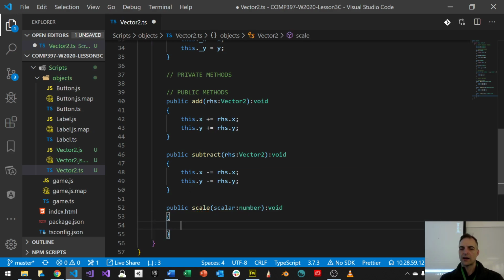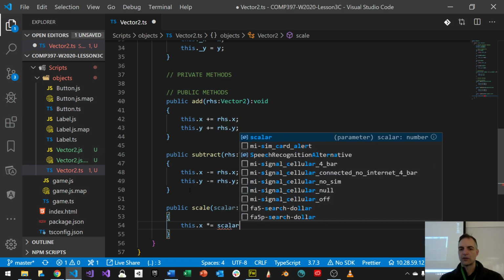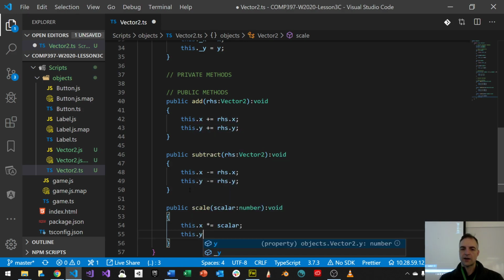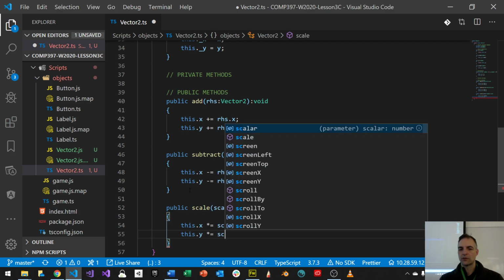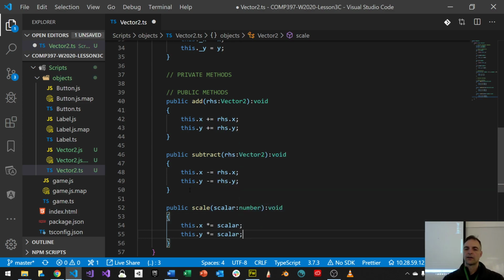I want to say then that this.x times equals the scalar, whatever the scalar is, and this.y times equals the scalar. All right? So I'm not multiplying two vectors together, I'm scaling one up. Now this is a uniform scalar, right? So it's happening on both x and y. I can have a non-uniform scalar, where I have some scale on the x and some scale on y, but I don't have that option here.